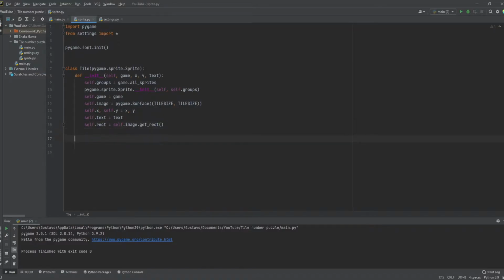Okay, what else do we need in here? Let's just define an update function. Not like that, just update. In the update, we're going to update the rect x to self.x times tile size, and also the y times tile size. So we only need to pass the indexes in here, and that is going to be multiplied by the tile size, and it's going to give us the exact coordinates on the grid in pixels.